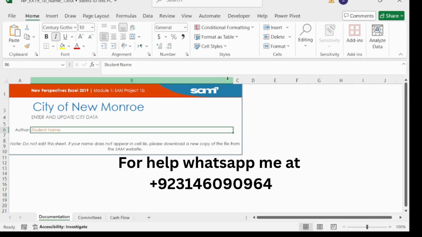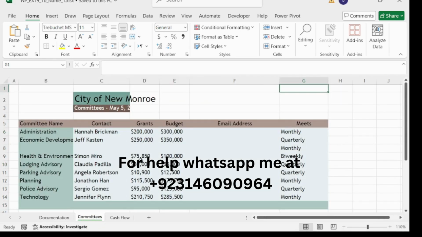Hello, today I am going to solve Excel Module 1 and Project 1B City of New Monterey. Our step number 1 is go to the committee worksheet. This is the committee worksheet. Cut the content of C2 to C3, and paste it in B2 to B3. Paste it, Control V.